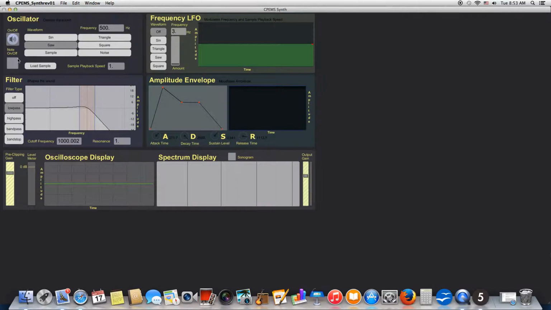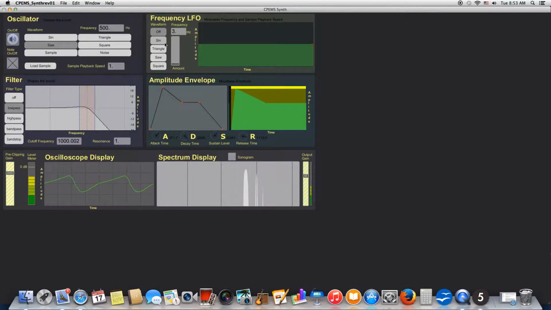Let's put on our signal here at 500 Hertz, and I'll show you what happens when I put on this low frequency oscillator. Yeah, you get a vibrato effect, and you can actually do it with other waveforms like square, which gives it really sort of an on and off button effect. I think it's more pleasing with the sine.